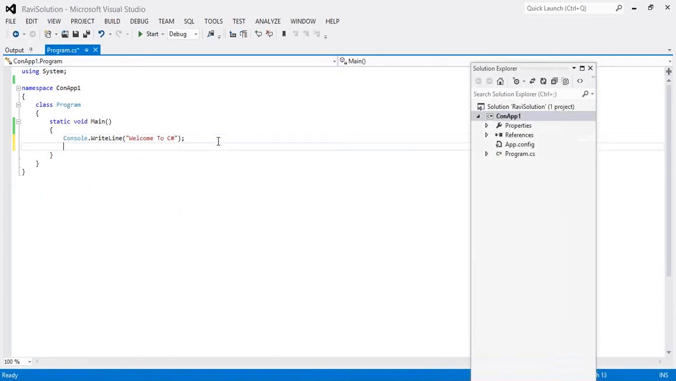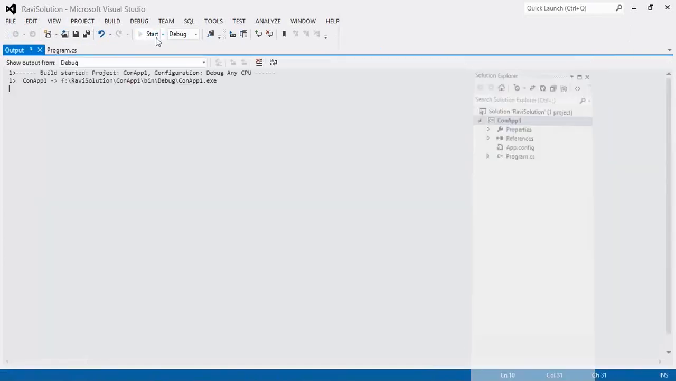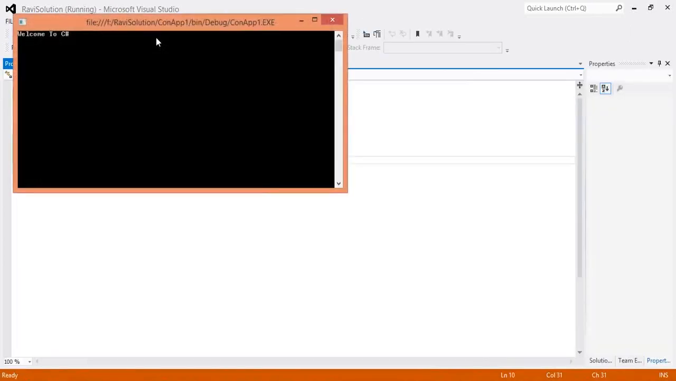And if you want the output to wait, you can say ReadKey. What is ReadKey? ReadKey is an option which makes your output wait. Let's execute it now. It waits. It displays the output and the cursor waits.